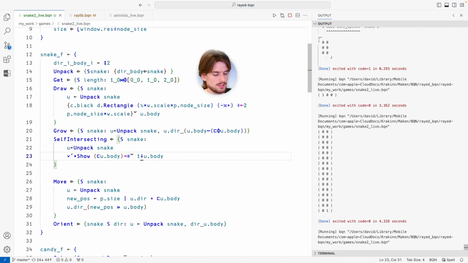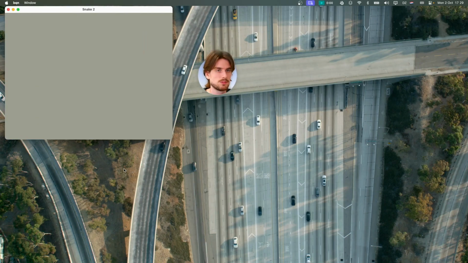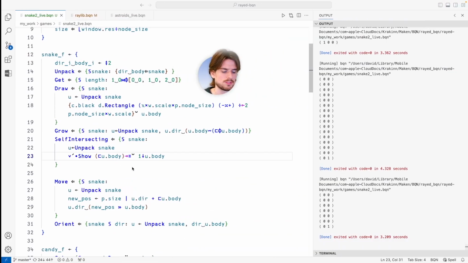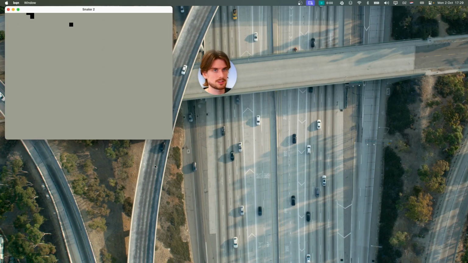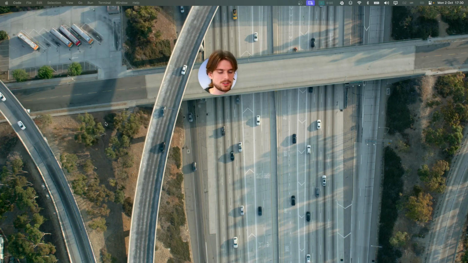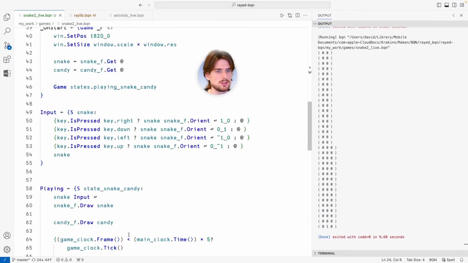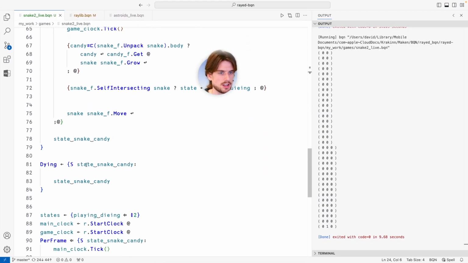Now if I play, everything just works normally. Oh, what happened? I don't know. Okay, let's play it calmly. We're playing, everything works normally, the snake is growing, but when I self-intersect, everything is gone. And everything is gone because it goes to this other function, which is dying, and there nothing happens. So what we can do, what I did last time, is make it blink, because that's very arcadey and cool.